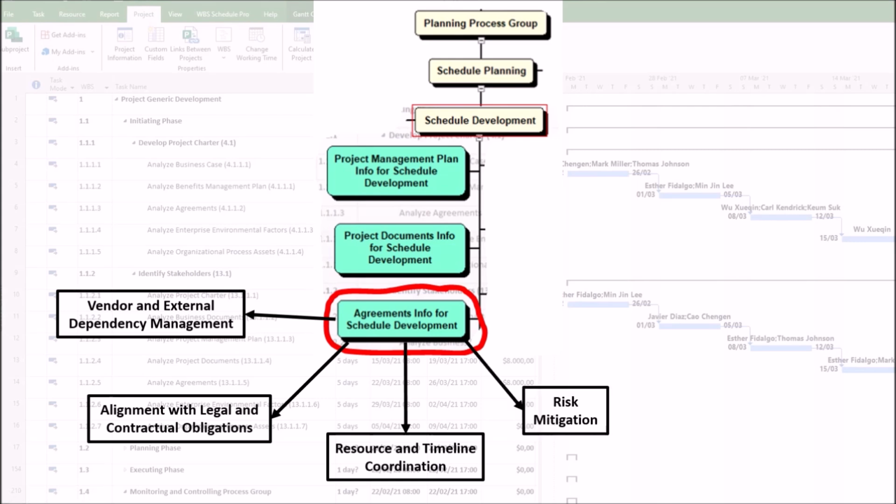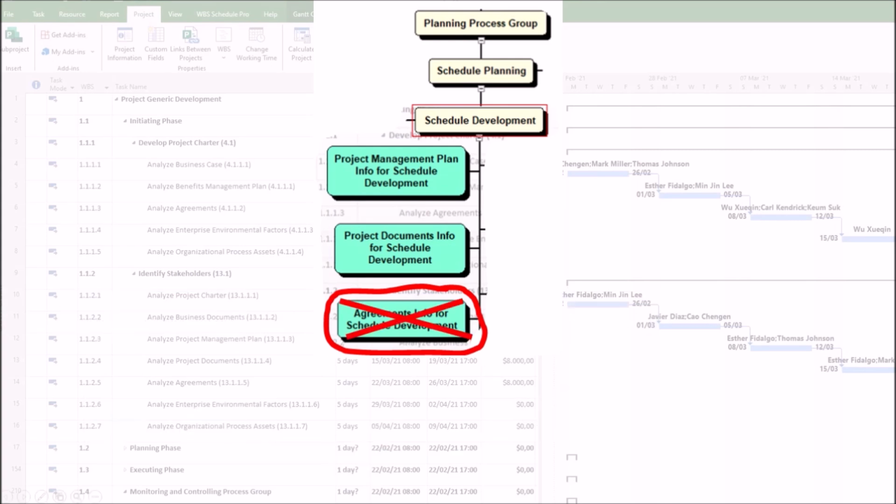4. Risk mitigation. Including agreements helps identify risks early. For instance, if a vendor's delivery timeline is tight, the schedule can incorporate buffers or alternative plans, enabling proactive risk management. 5. Stakeholder alignment. Agreements often involve stakeholders, such as clients and partners, whose expectations are tied to contractual terms. A schedule that mirrors these terms fosters transparency and reduces conflicts.